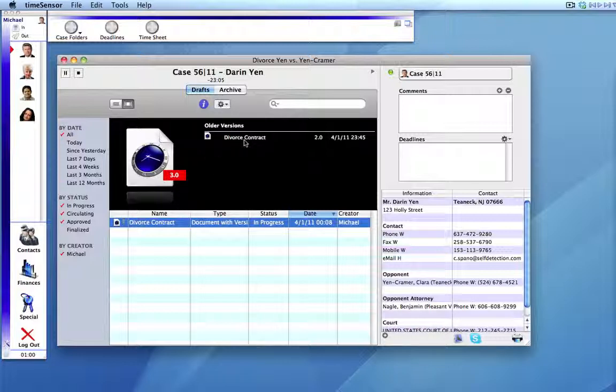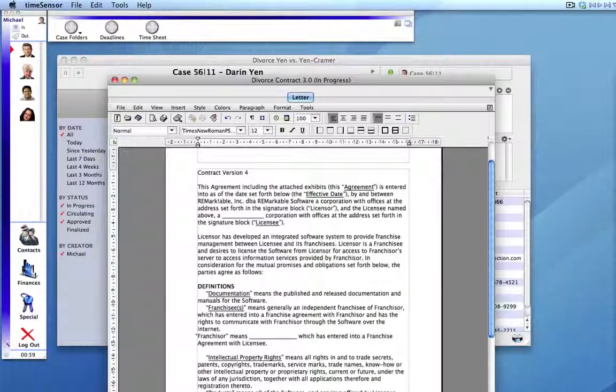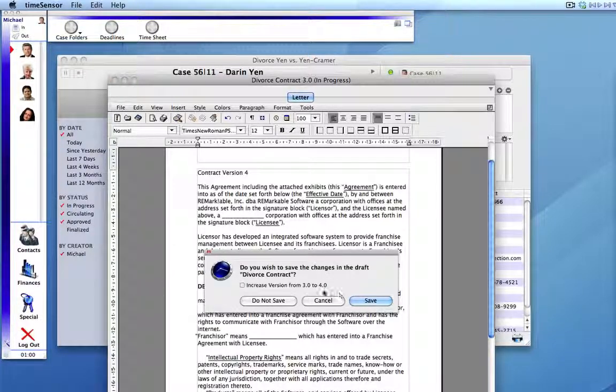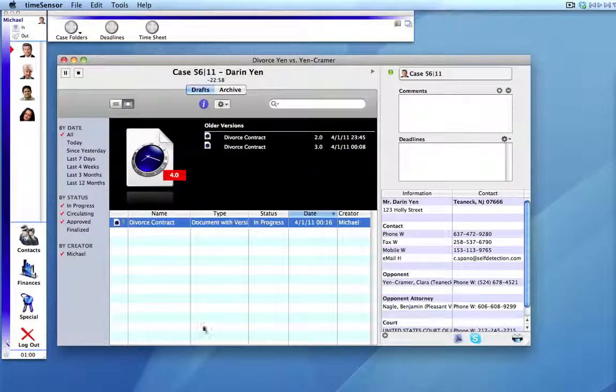versions. The next day, Michael works a little more on the contract. Version 4. He saves it, increases the version, and there we have the current version 4. And appended to the older versions list is version 3. Michael can see exactly what date and time this version has been created and can easily access these older versions.